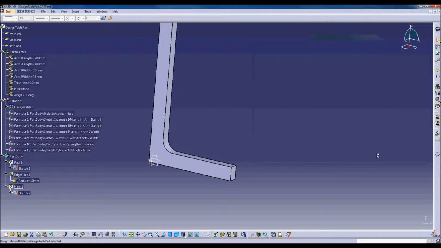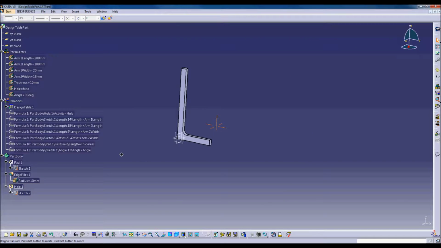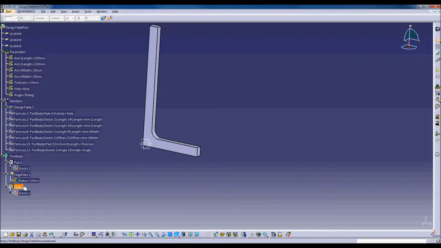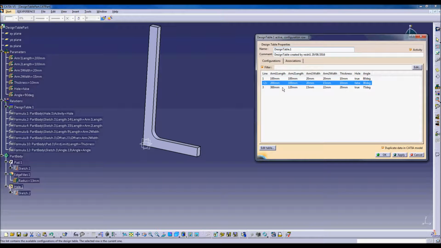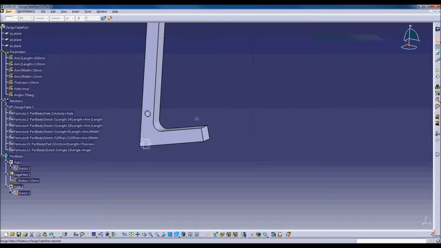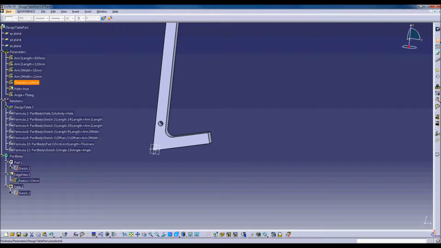So we choose configuration number 2, and that's a different shape. So it's essentially an L-shaped part. Notice in this case the hole, one of the parameters is activate or deactivate a hole. So you can have a hole there or not have a hole there.